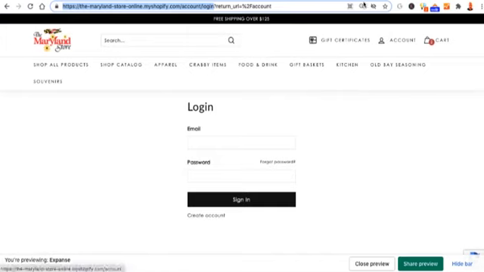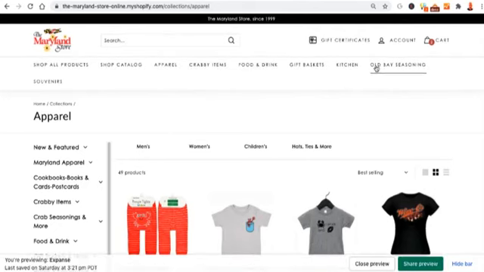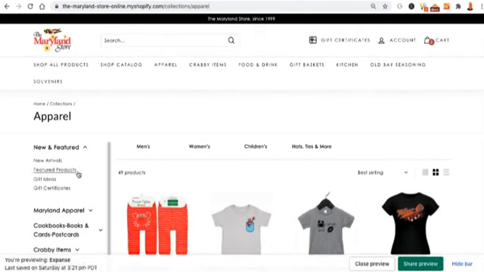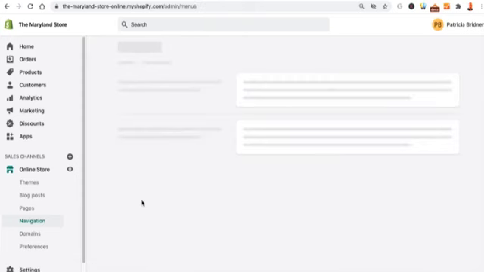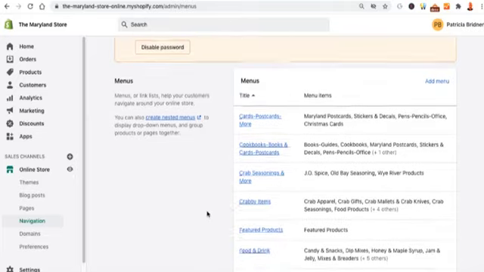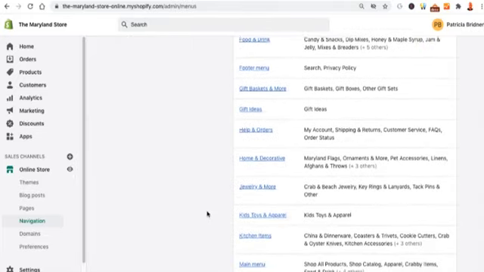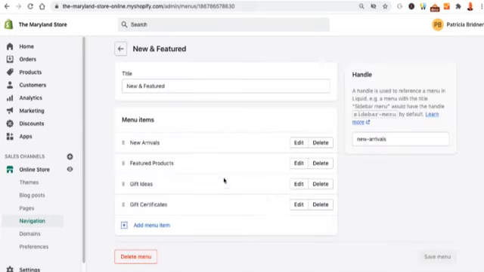Okay. Now, the menus, when you go inside, over here on the left, same exact thing. So you have new and featured, new arrivals, featured products, gift ideas, gift certificates. So if I go inside and I look inside the menus here, I'm going to look for new and featured. These are in alphabetical order. New and featured. There's new arrivals, featured products, gift ideas.